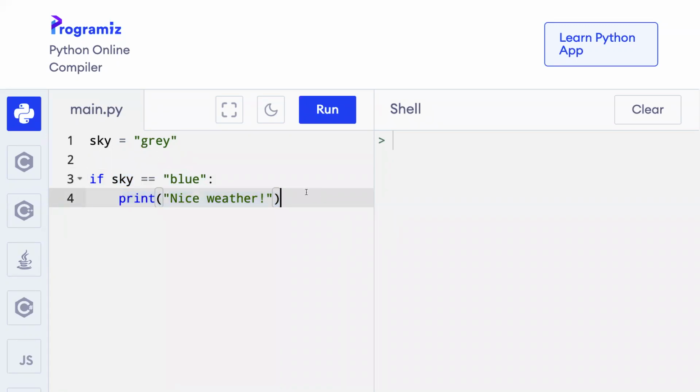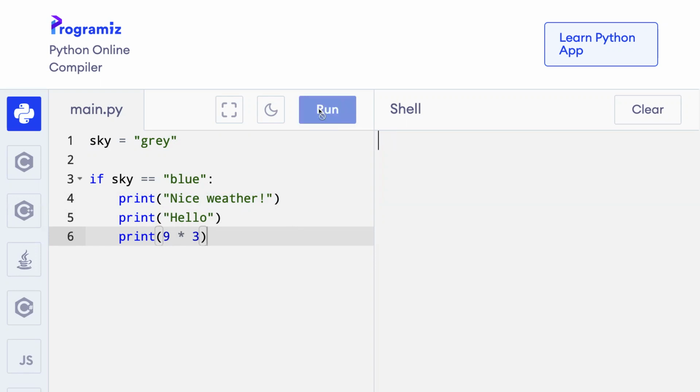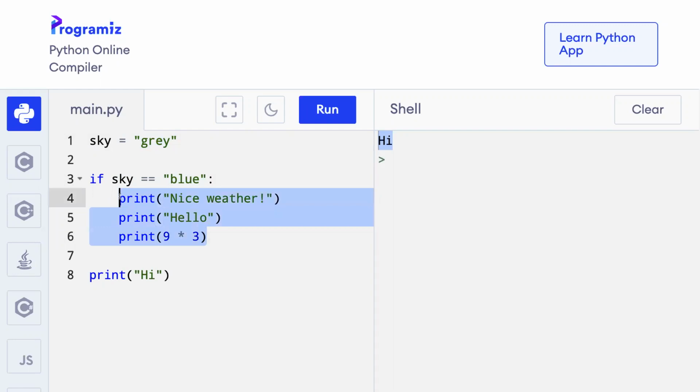And I can add a whole bunch of stuff here. I could print hello. I could print 9. I could print 9 times 3. I could add a whole bunch of stuff, right? It won't do any of it. It ignores all of it. If down here I say print hi, it'll do it, because it's outside of the if statement. But because the sky is gray, this check here will fail and it won't do anything in here. So this is important in programming if you want to do one thing for certain things and other things for others.